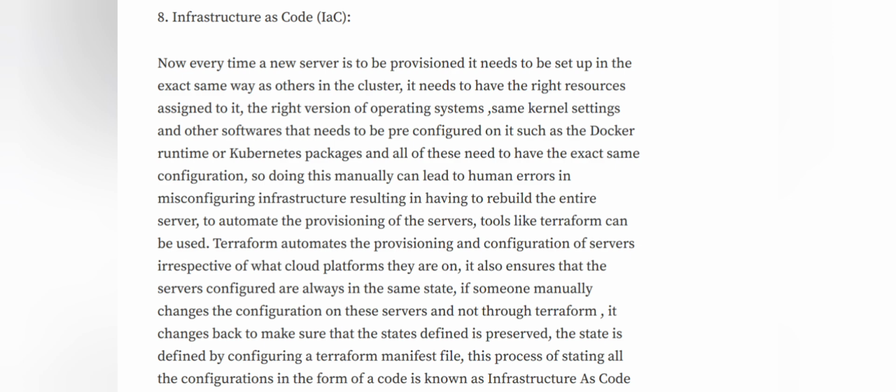To automate the provisioning of the servers, tools like Terraform can be used. Terraform automates the provisioning and configuration of servers irrespective of what cloud platforms they are on. It also ensures that the servers configured are always in the same state. If someone manually changes the configuration on these servers and not through Terraform, it changes back to make sure that the state defined is preserved. The state is defined by configuring a Terraform manifest file. This process of stating all the configurations in the form of code is known as infrastructure as code.